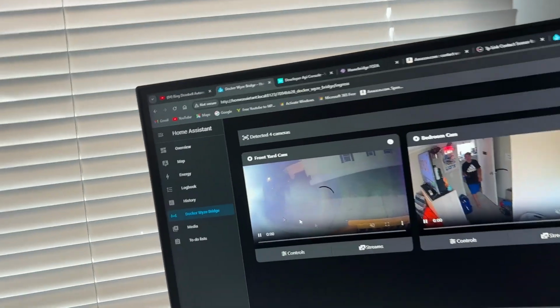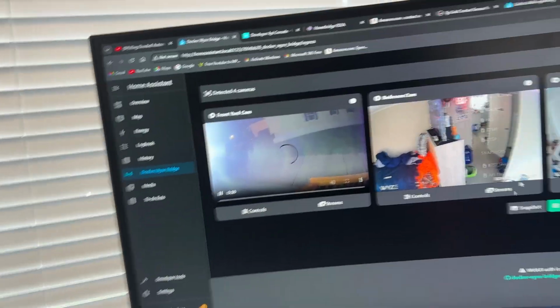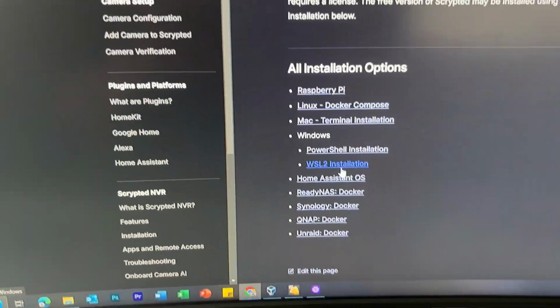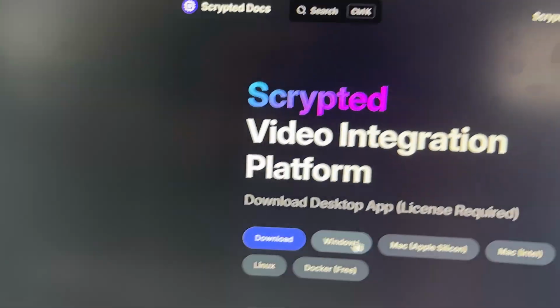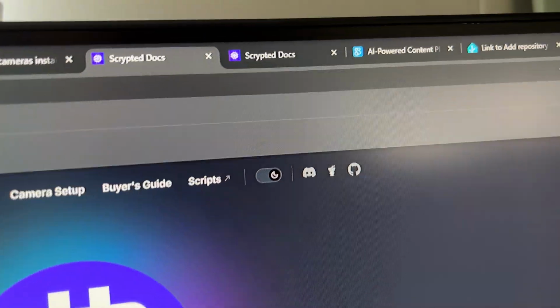Now you can go to Streams, and go to RTSP and copy link address. Then you're going to want to install Scrypted. It's really easy. Just go to Scrypted Cameras. It's usually the Docker Scrypted app. Then you're going to click on it, then do Windows. You can do the PowerShell or WSL2 installation, but I don't recommend these. I recommend going to Download. Don't click the Windows one or any other one. Click Download. Once you download it, you can click up here and then open it.